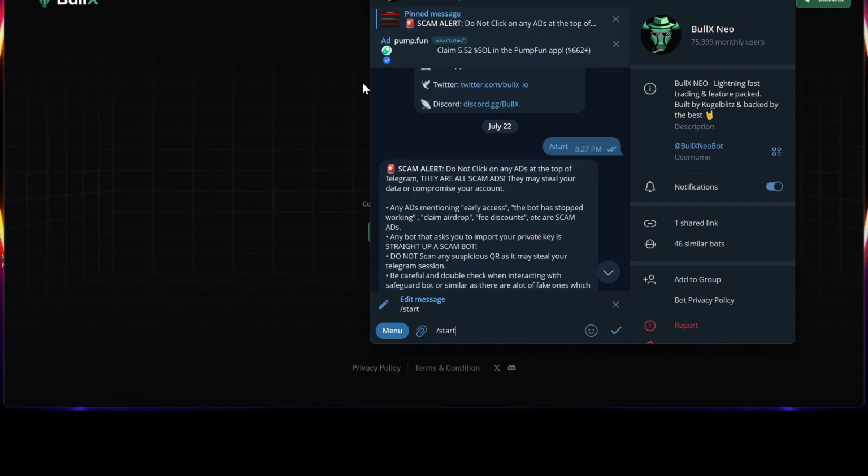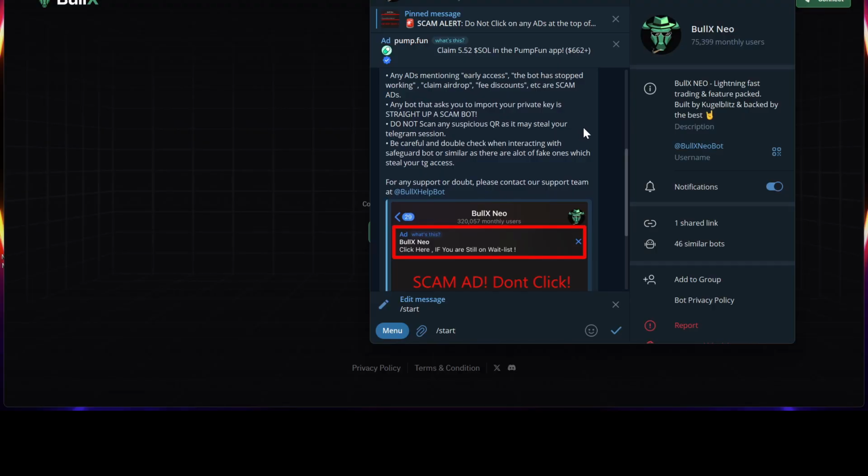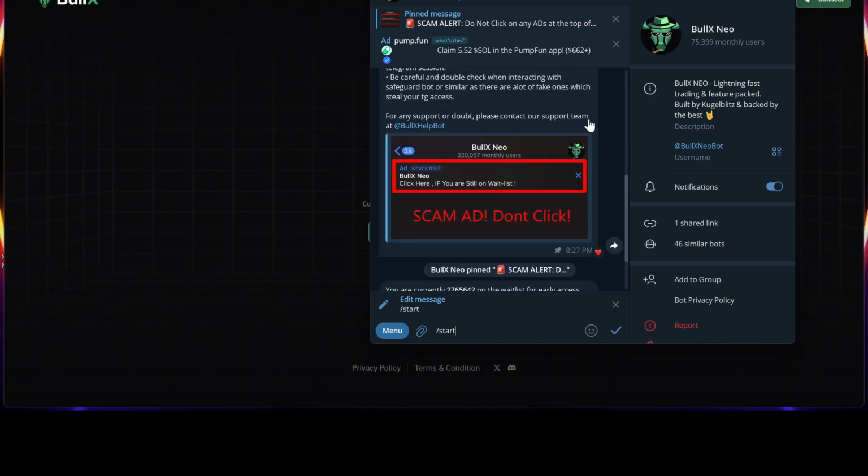So step 1, log in to BullX Neo. Head to bullxneo.com or use the app to sign in using your email, phone, or linked social media account. Step 2, set up your profile. After logging in, complete your profile by verifying your identity and linking your preferred payment method or wallet.